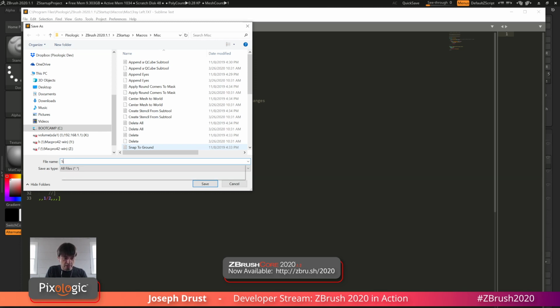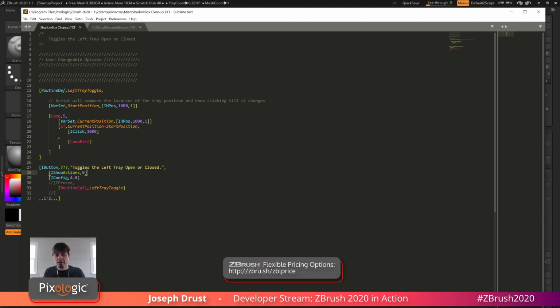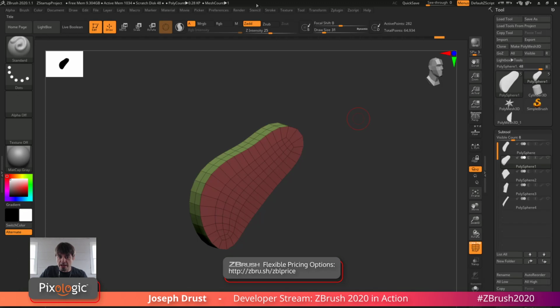what are we going to call this? What are we going to call it today? Let's call it Shadowbox Cleanup. All right. So now I have a new macro called Shadowbox Cleanup.